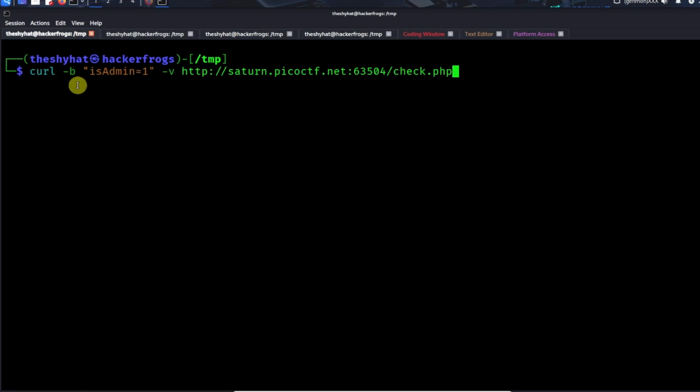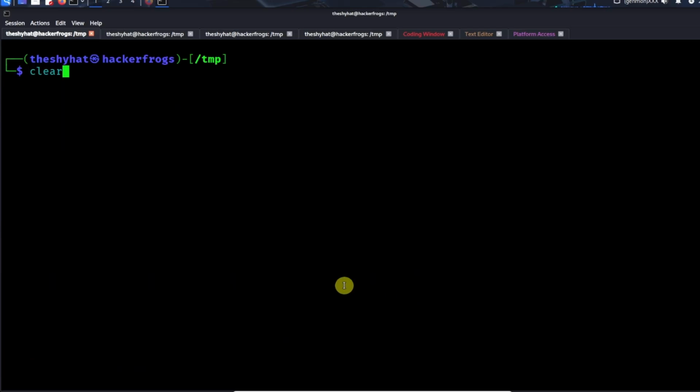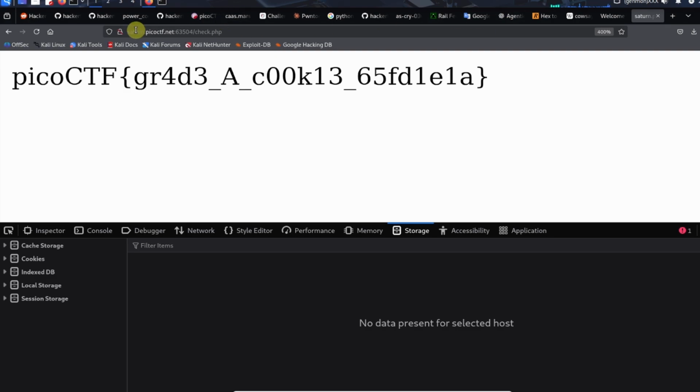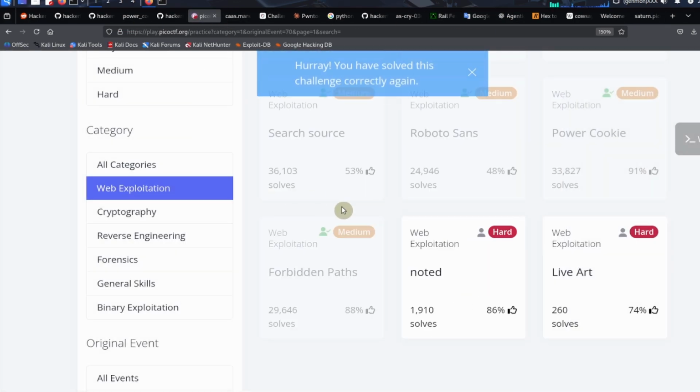So this is going to give us our, well, let me show you what it does if we give it isAdmin equals 0. So it says, we apologize, but we have no guest services at the moment. That's because the cookie is the incorrect value. So if we change this from 0 to 1 and do the same thing, then we get the flag. Okay, so let's go ahead and finish the challenge. Click on Submit Flag, and you're finished.